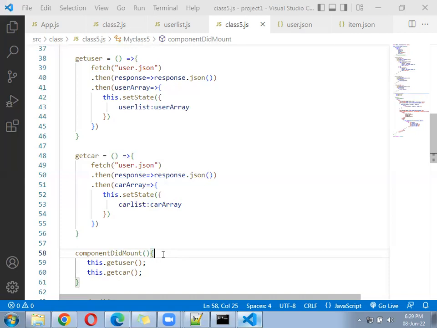Sir, componentDidMount, the work of componentDidMount is to call those functions, right? Get user, get car, it is calling those functions only after the function definition. It's not used to define the function, okay? Why do you listen to only half? I'm saying it will get executed on page load. Now on page load, what you want, you can do that.